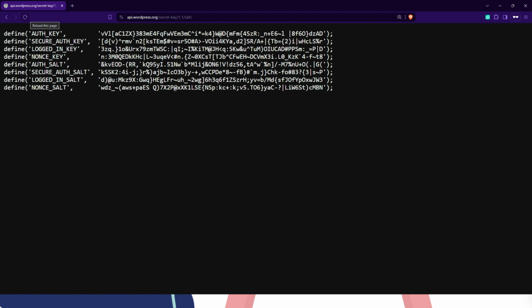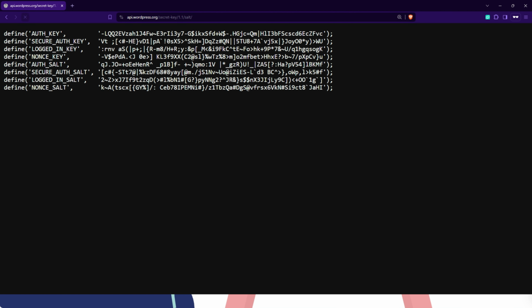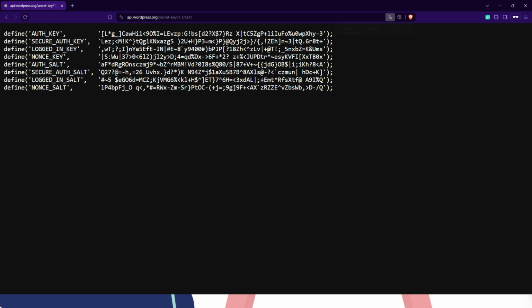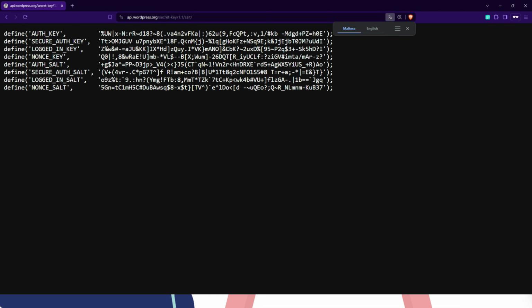Let's say you want to change these salt hashes. Just reload this page, and your keys will change. Whenever you reset, they are generated randomly. So you can just copy and paste them into the wp-config file.